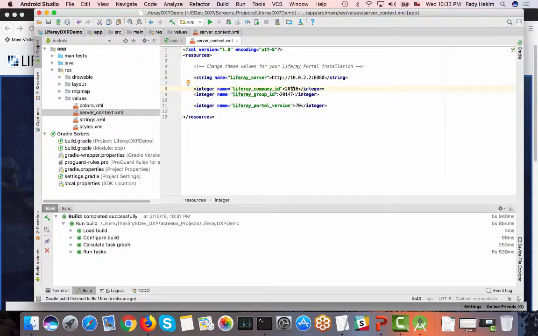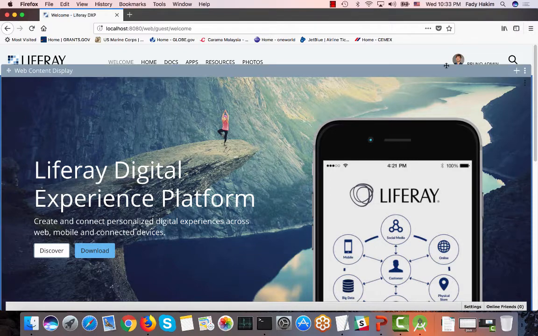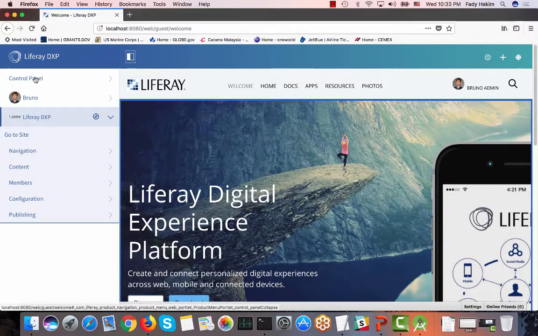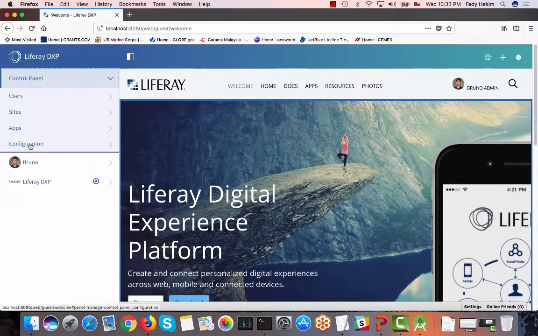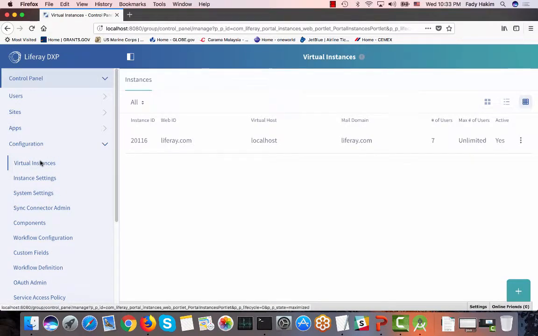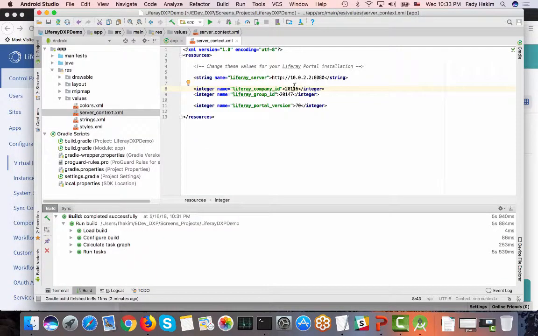The second is the company ID. The company ID is actually the Liferay instance ID. Let's see how we can get this ID. Once you log in as an admin user, you can go to the control panel, and under the control panel you go to configuration, and then to instance settings. You go to the virtual instance, and here you can get the ID that you need. You can copy this ID and add it inside the company ID.